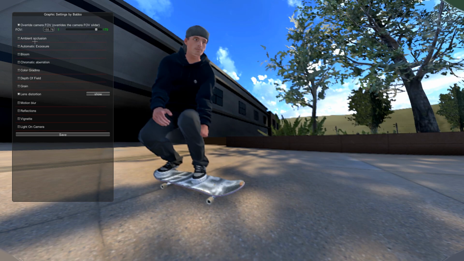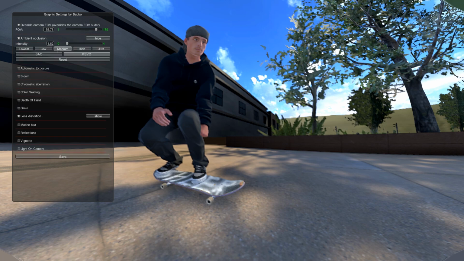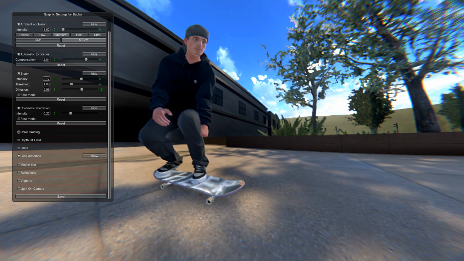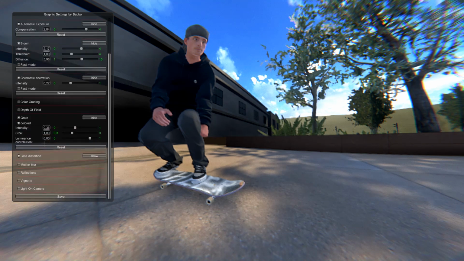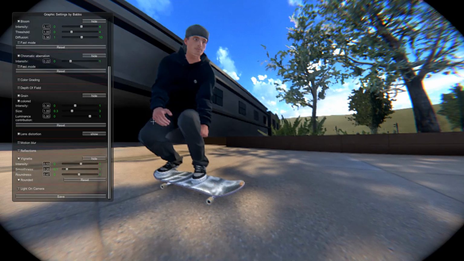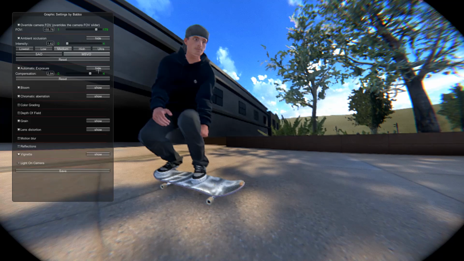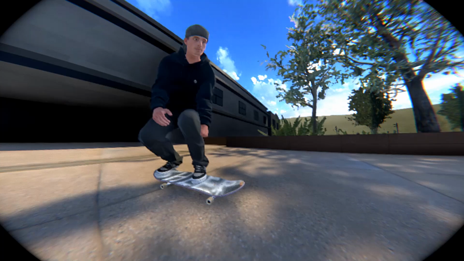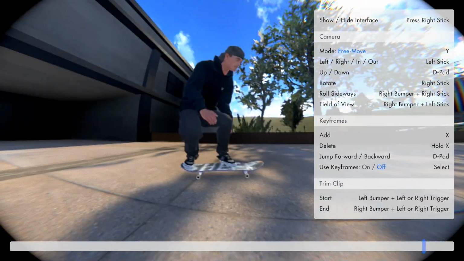Now I'm gonna check all the boxes I use for my settings, and you can just pause the video if you wanna see the exact settings. Now that you're done, just press save and make sure it's checked here. You can press backspace to close it, and let's get into the actual filming of the clip.